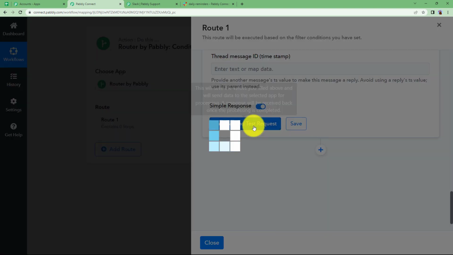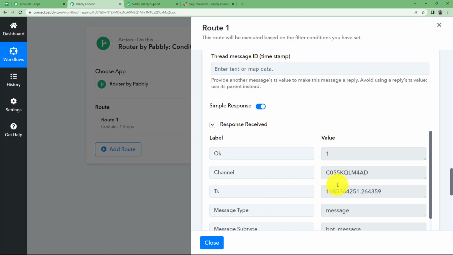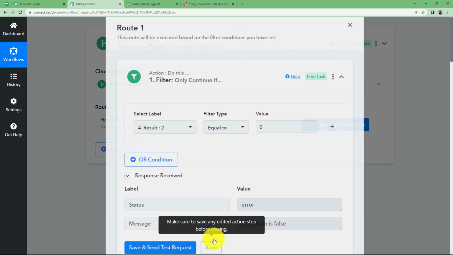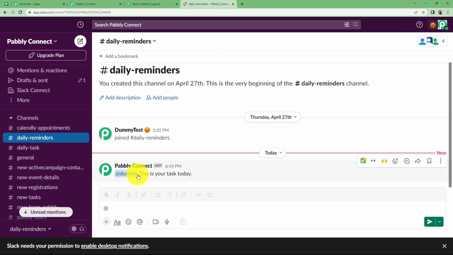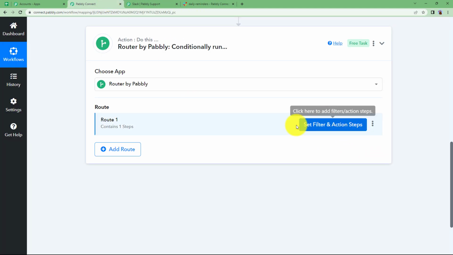Once this is done, click on save and send test request. See, the message has been sent. Click on close and this filter has been set. When you come over here, you will see that yes, the message has been sent. Now every time the message will be sent, even if the filter says that it is not a success for the filter, because we are clicking on save and send test request over here.